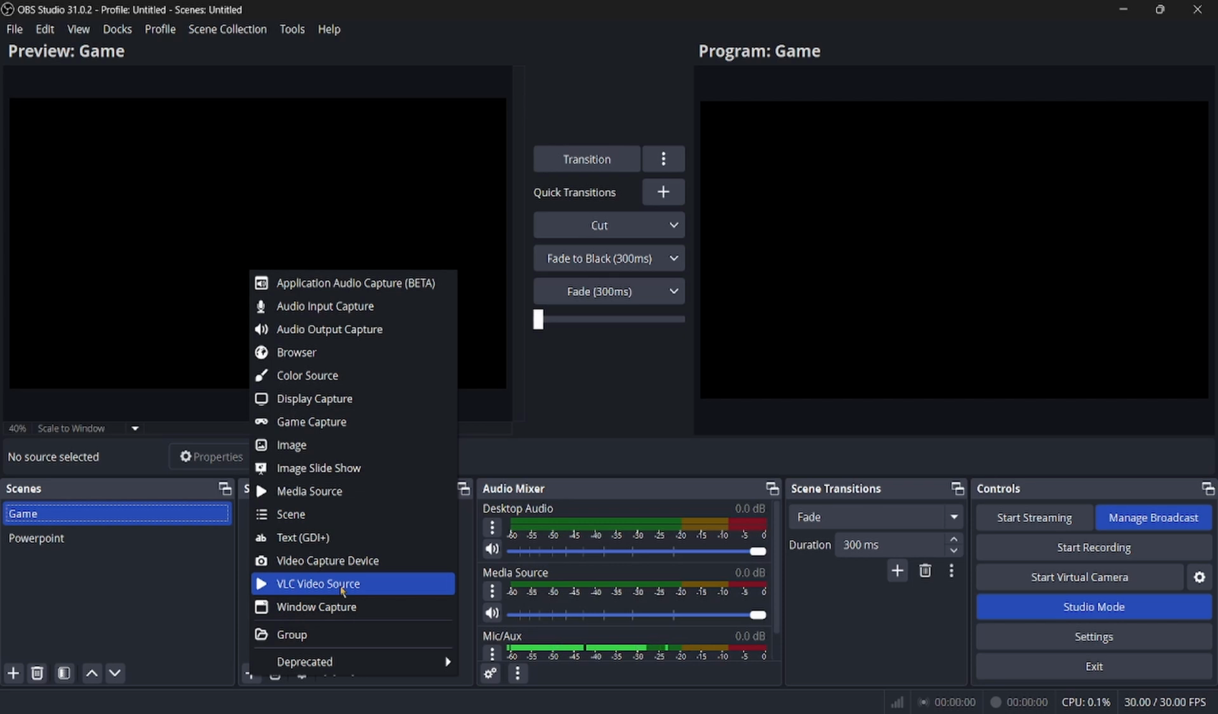Next is the VLC video source. This is essentially the same as image slideshow, but just for videos. So it will just play videos one after another, like in a loop.